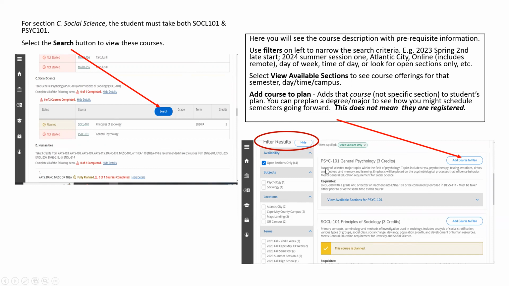Here we can see a description of the class as well as prerequisites to take the class. We can also add our filters if we want to look and see what is being offered. If it's getting later towards registration, you've been registering for a while, you may want to look at only open sections. So you don't have to worry about, oh, I like that day and time, but the class is full.